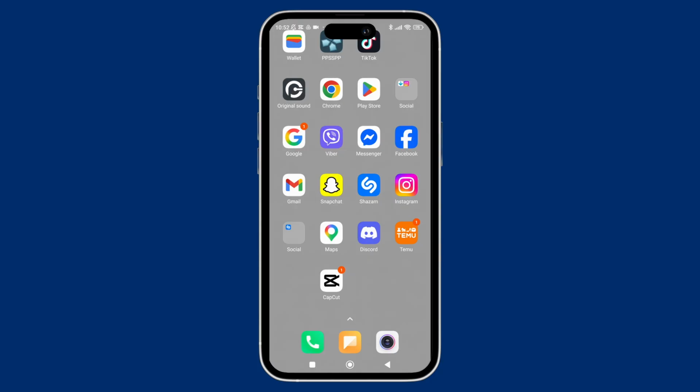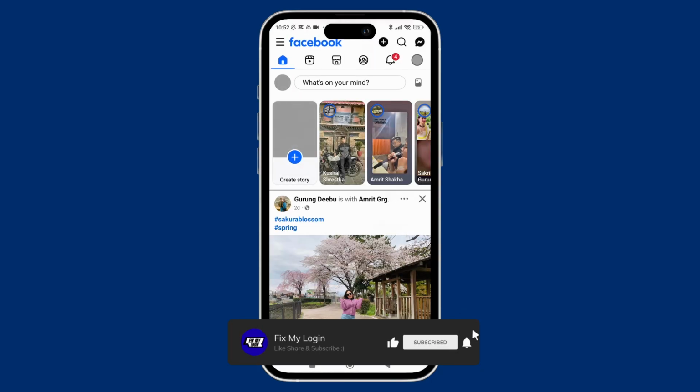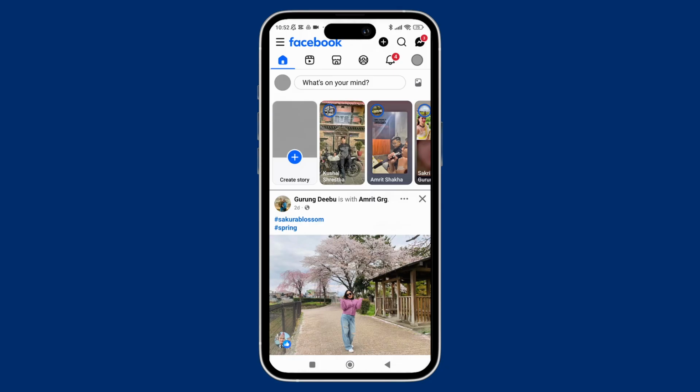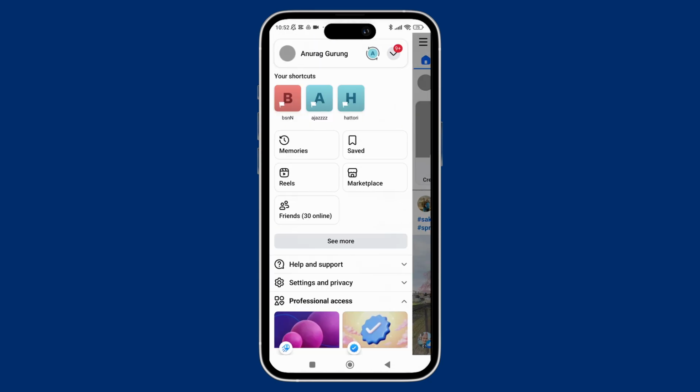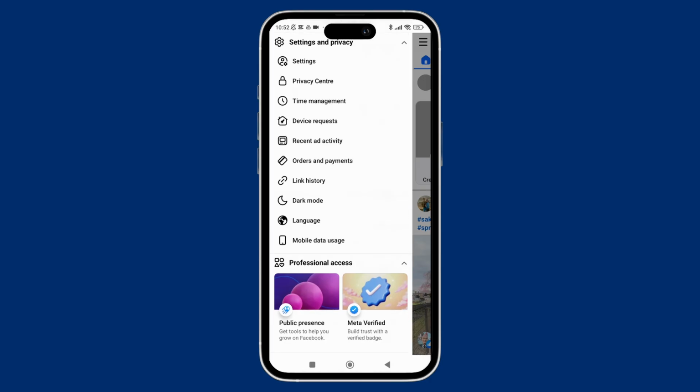First things first, open the Facebook app on your phone and make sure that you are logged in to your account. Once you are inside the app, just tap on the three dash icon shown in the top left corner of the screen. From the pop-up menu, scroll down and tap on Settings and Privacy. Under Settings and Privacy, tap on Settings.